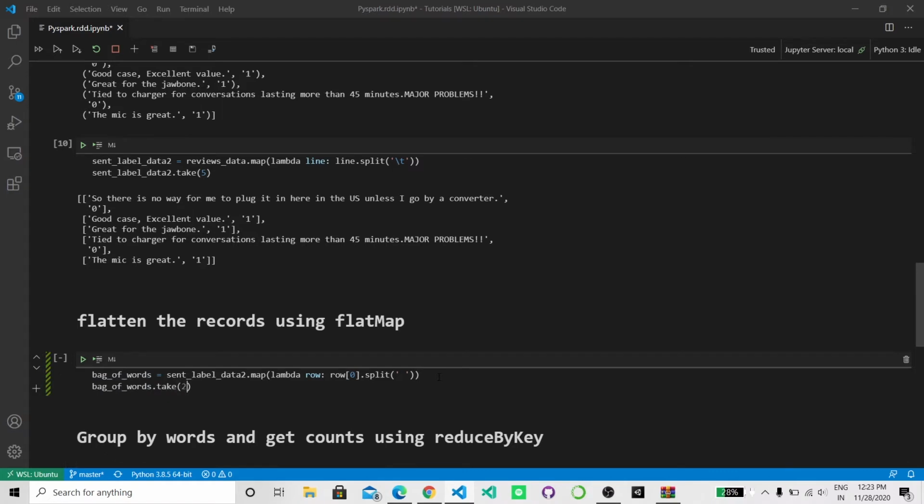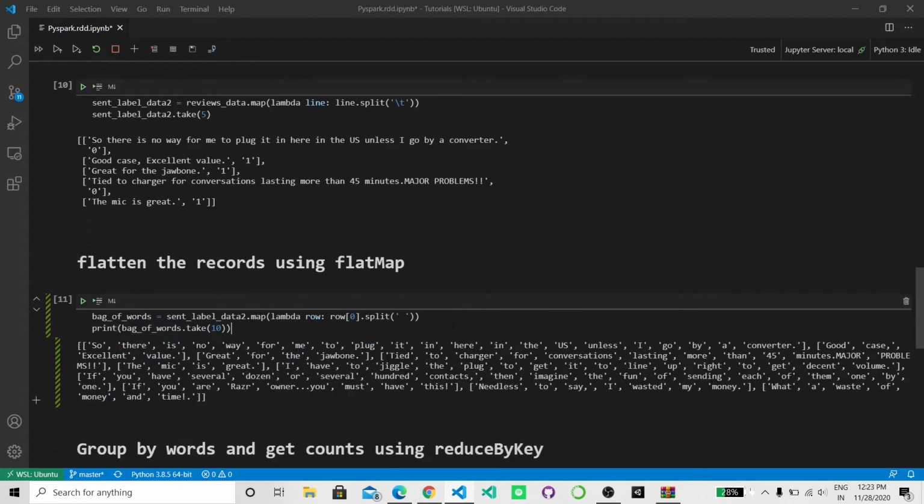I'll do take 10 this time, and I will pass it in the print function. As you can see, this was our first sentence, and now it has become a list of words in that sentence. This is another sentence. Great for the job, this one. Okay, so these are all the sentences. Good case, excellent value, this one. So we have split them.